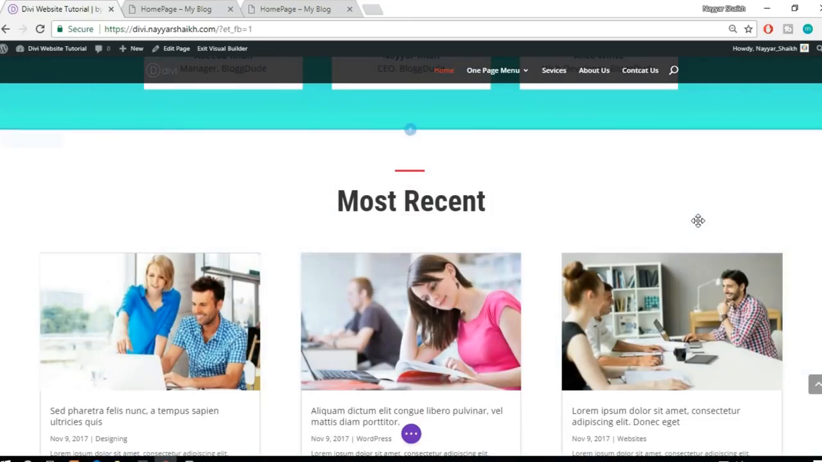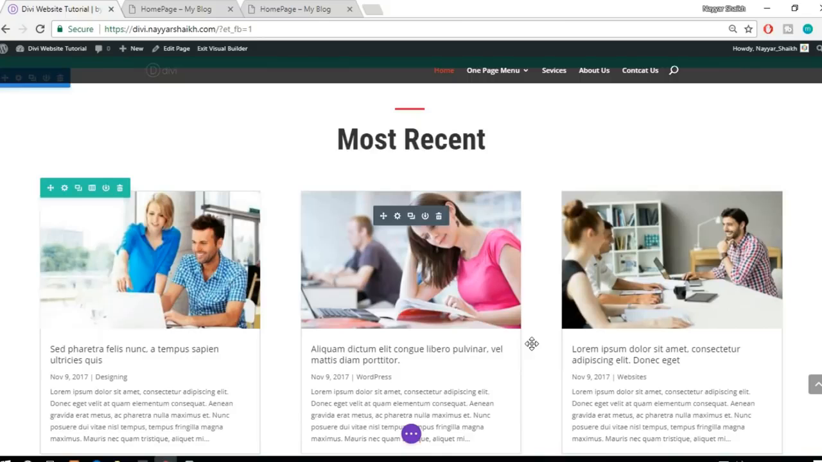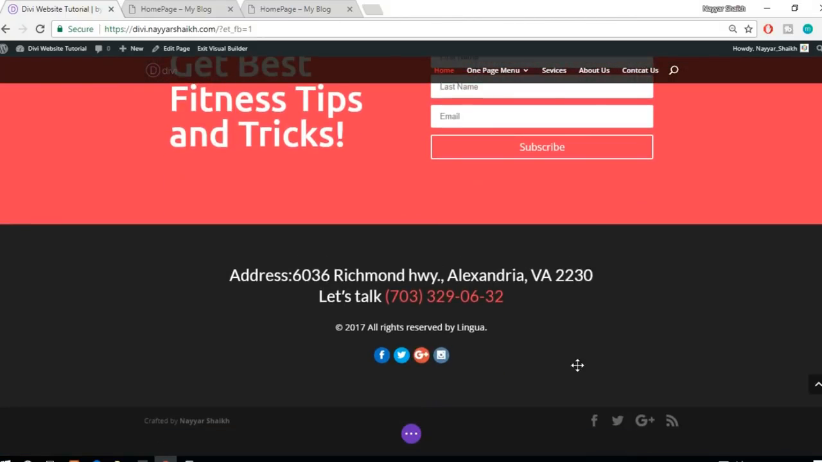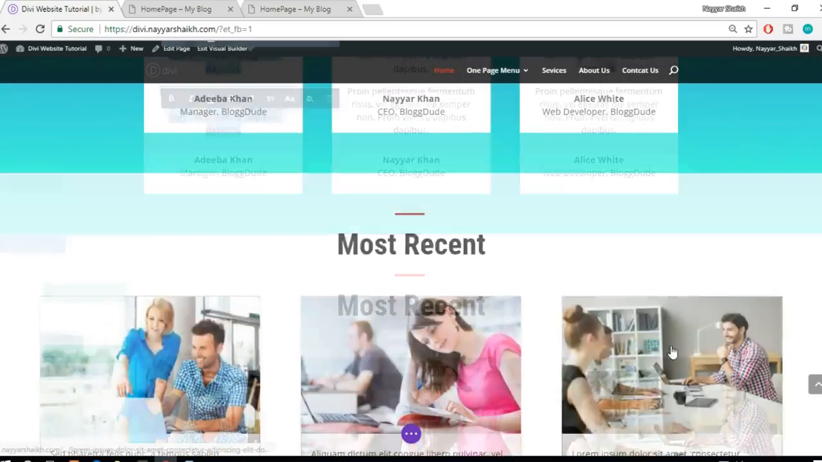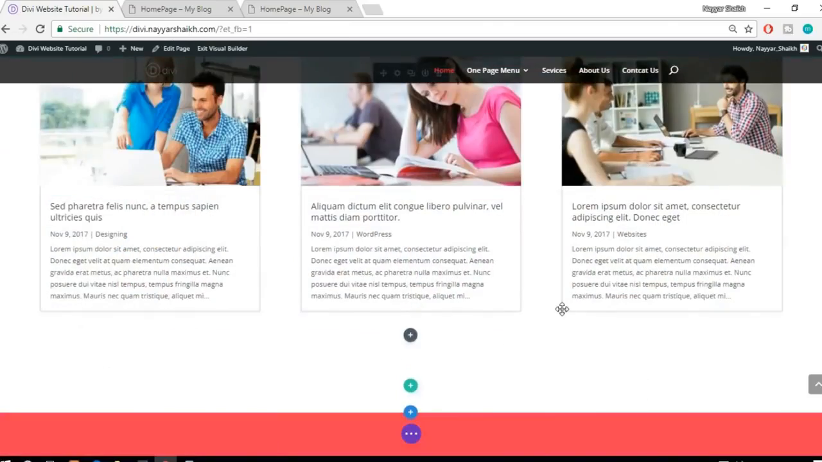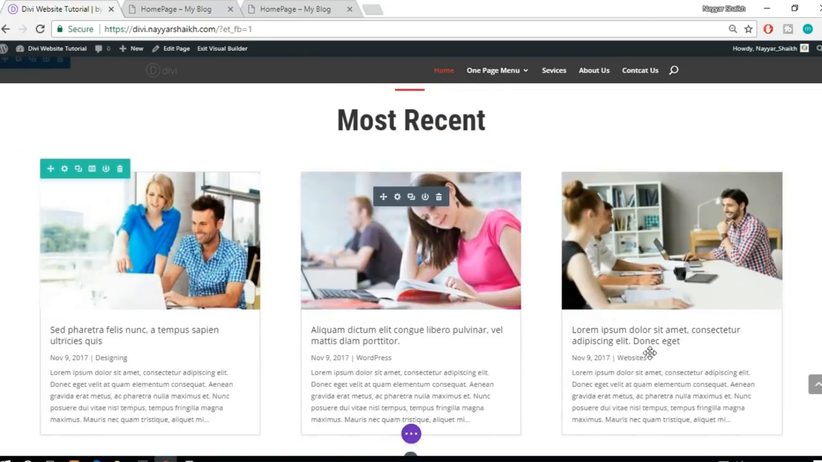Now let's see the next section. This is the most recent section. These are posts. So to create this section, first we'll have to create some posts, and after that we'll create these two sections which are the header and footer sections, and we'll use these two sections throughout the website. Okay, so let's first create some posts, and only after that we can create this section.